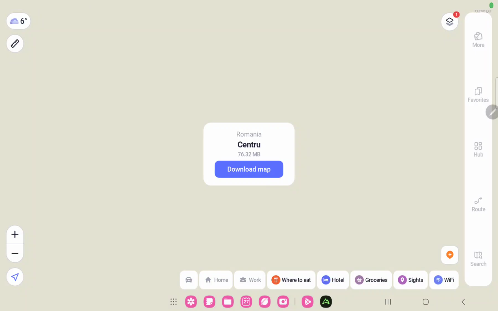Hello guys! In this video I'm going to show you how to avoid ferry crossing on the Maps.me application.